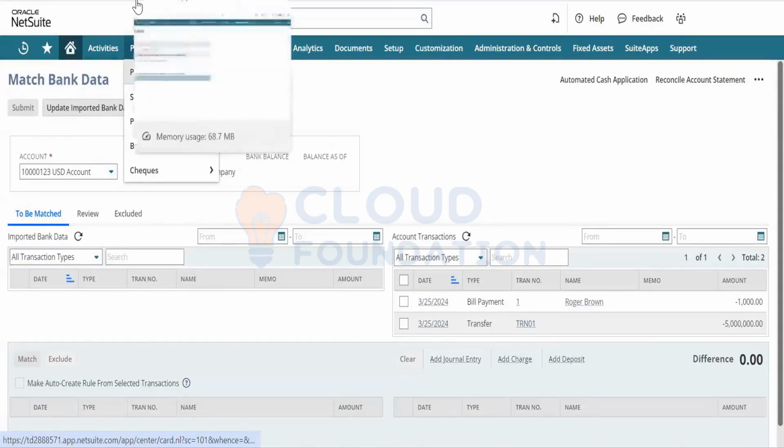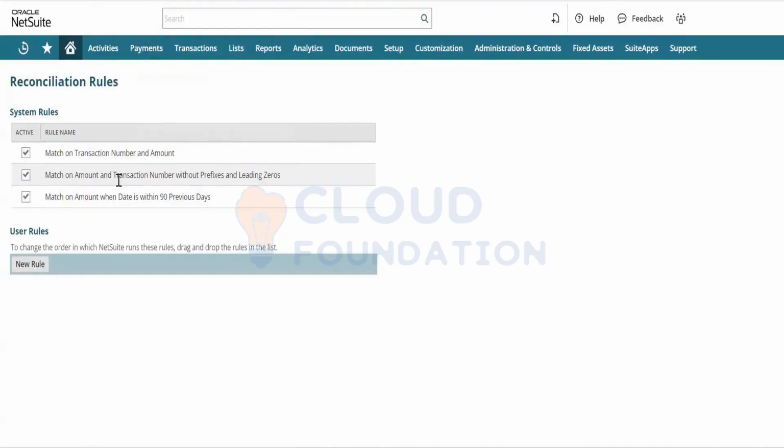So next is match on amount and transaction number without prefixes and leading zeros. In the previous rule, the matching is on the basis of transaction number and amount. In the second rule, the first matching will be on the amount, and then the transaction number will be matched without any prefixes or zeros. So in that order, first the amount, then the transaction number.